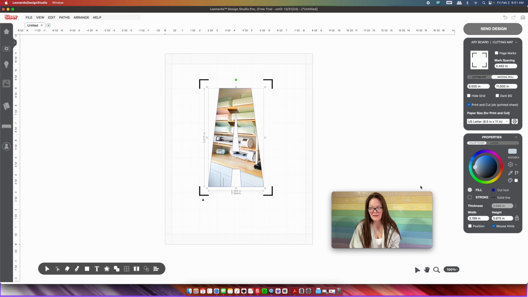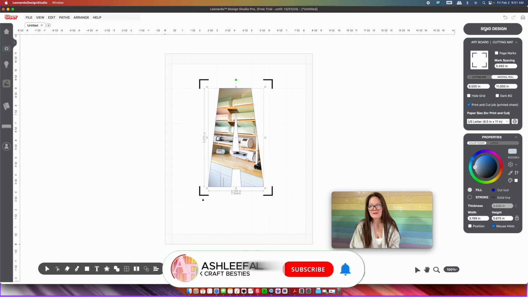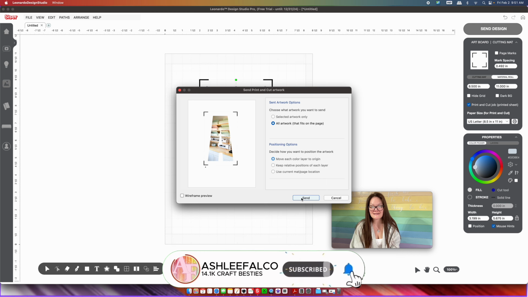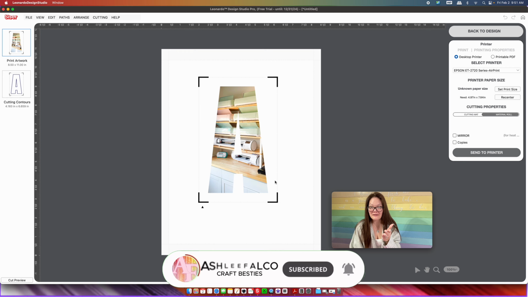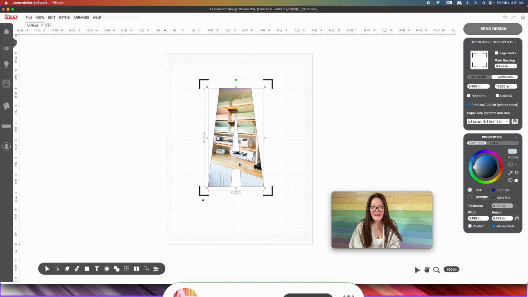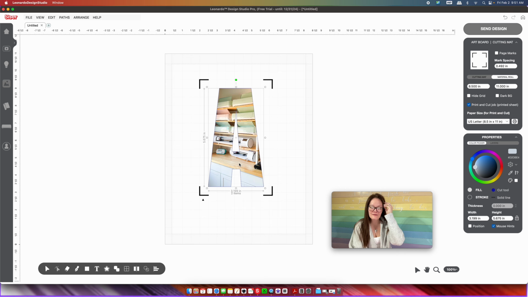At this point in time, you could resize this if you wanted to make this larger or smaller. Just to show you that it does work, if we go to Send Design and then press Send, we now have a print and cut file of the letter A. Okay, let's take it one step further and do multiple letters or numbers inside one picture.